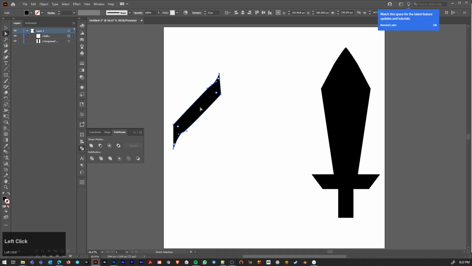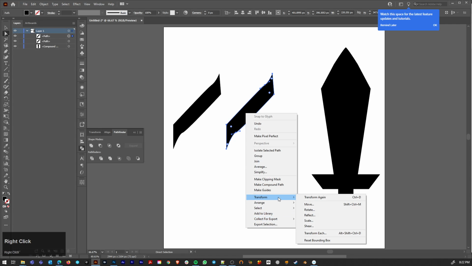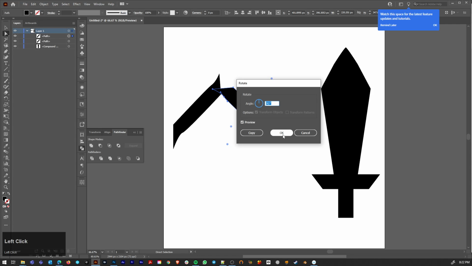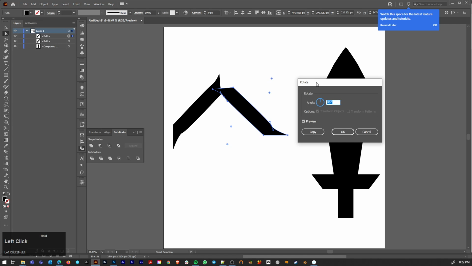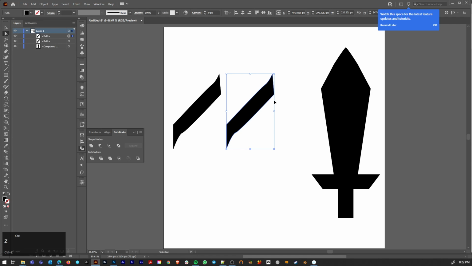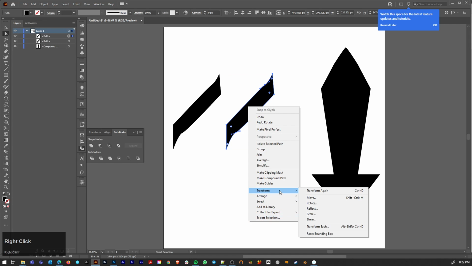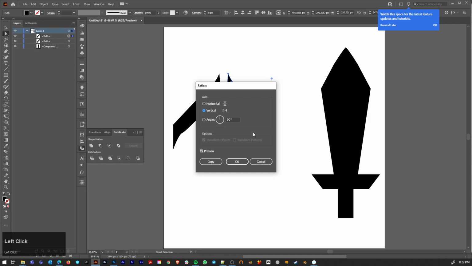I'm just joining it for now. Alt dragging, right clicking to reflect. So that looks wrong. No. I think I must have clicked rotate.